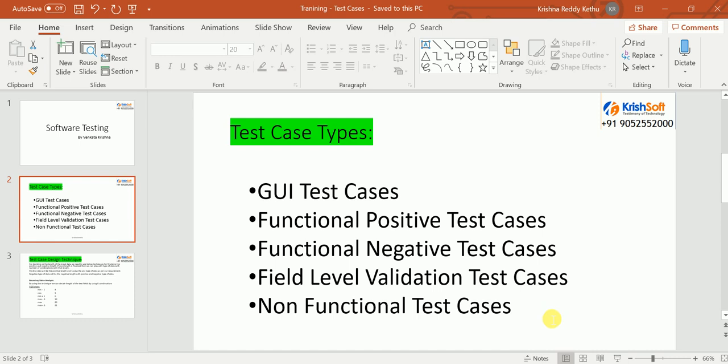Those things we are not going to cover in this video, but GUI, functional positive, functional negative and field level validation test cases, how we need to design them, how we need to get the scenarios, and how we need to update the test cases for that scenario, I am going to target in this video. Let me show it practically.